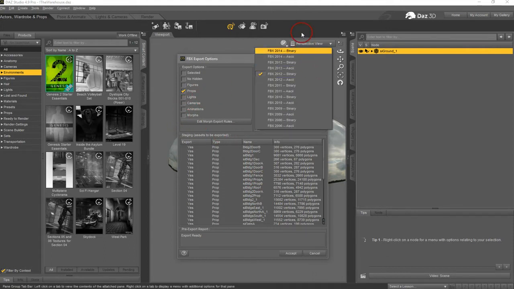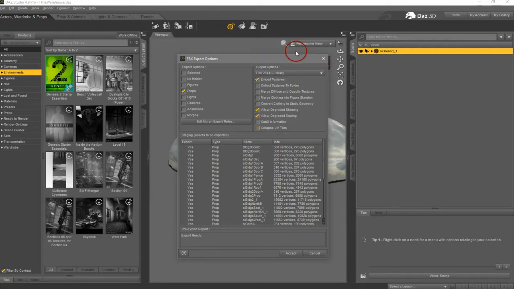Now there are some limits with iClone. As you can see, I've left it on 2012 binary. I'm pretty sure the latest version of 3D Exchange supports 2014, if I remember right. So let's switch it to that. If it doesn't work, we'll come back.